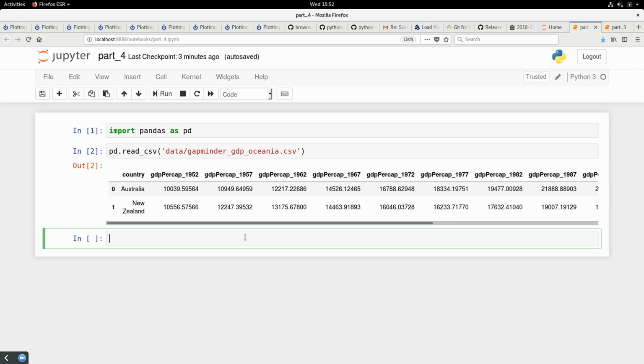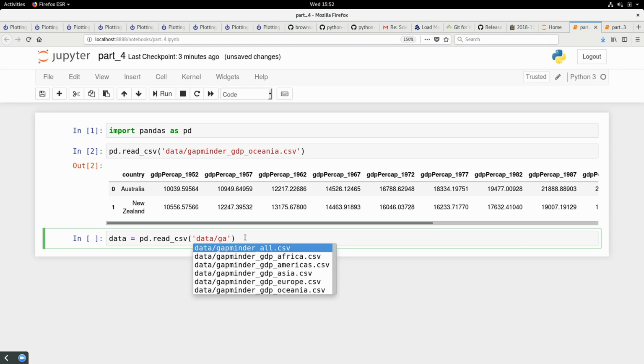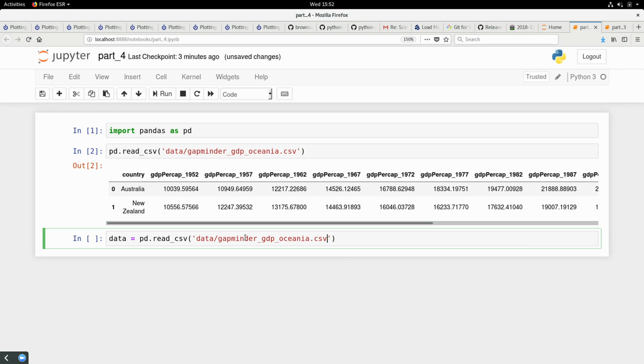Now, actually, let's store this tabular data in a variable. So we know how to do this. We go data equals pd.read_csv, data, gapminder. And I'm going to further specify that I want the index. I want the column country to serve as the index.